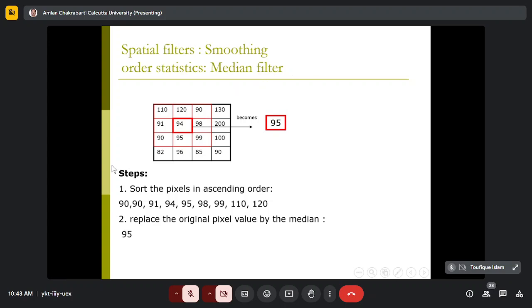Suppose this is a median filter. So we order the neighborhood. This is shown as 4 cross 4, but normally we take a 3 cross 3 or 5 cross 5, whatever it is. So we order the neighborhood and we see that 95 is the median. So we replace the center pixel by 95.